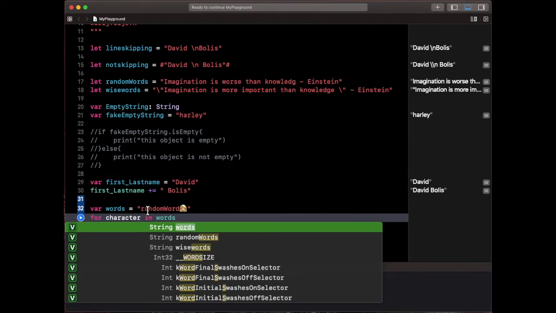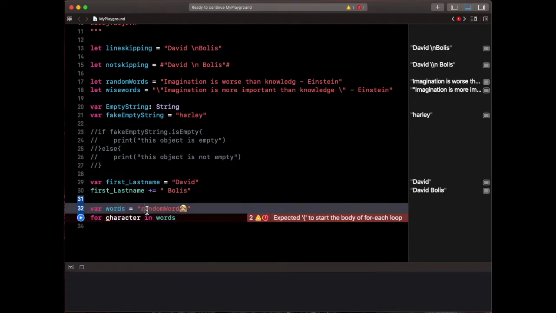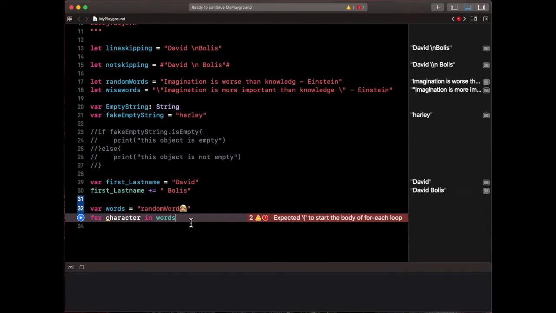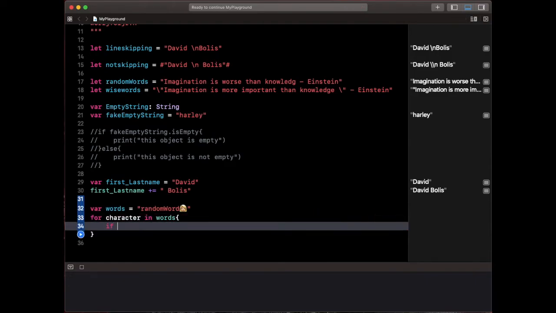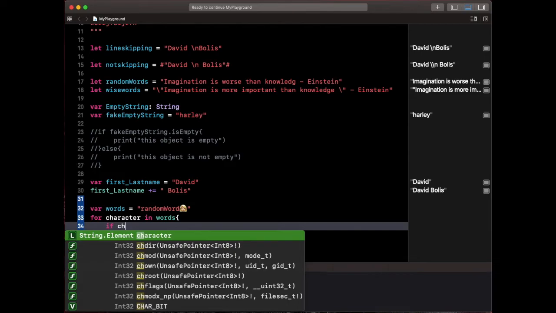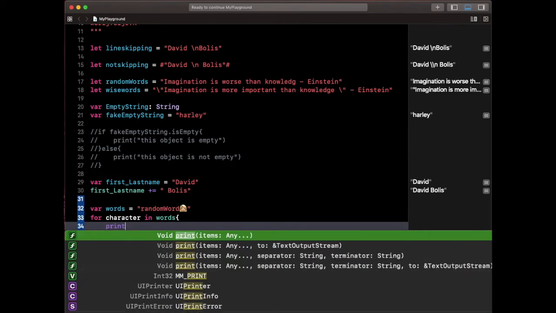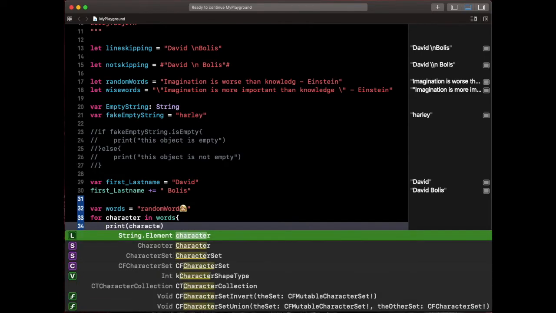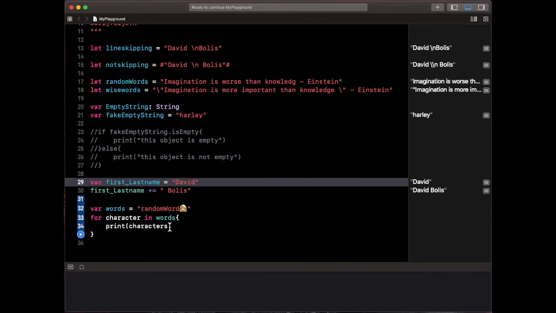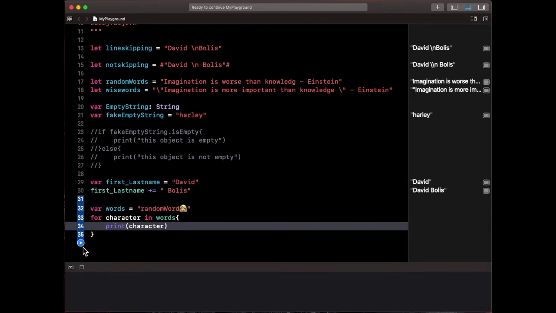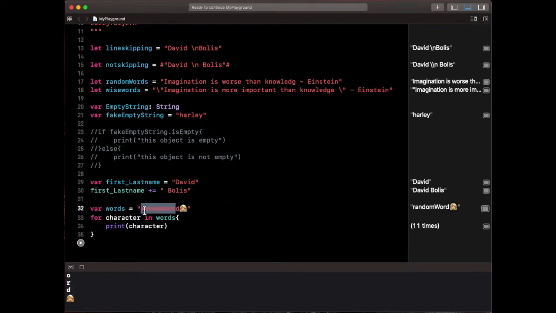So for every character inside of word, which is R, A, N, D, whatever, let's just print character. Let's see what happens. As you can see, it goes through the word, goes through R, A, N, D, O, M, W, O, R, D, and it prints it out. Very straightforward, and as you can see, you can do that with the emoji.